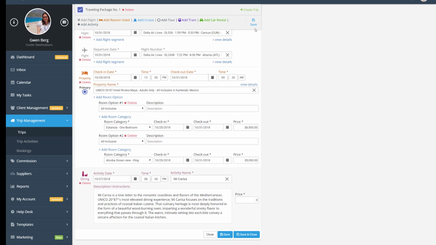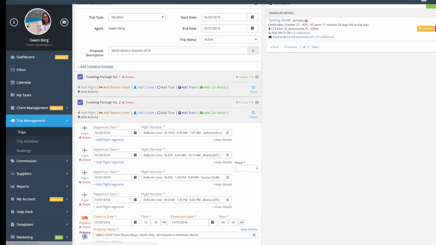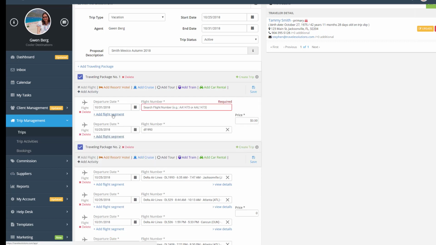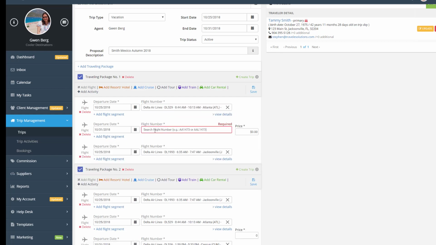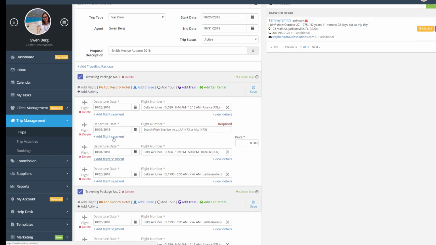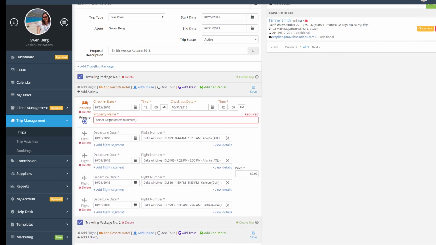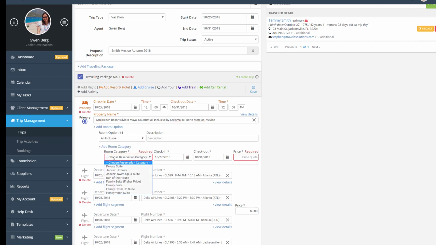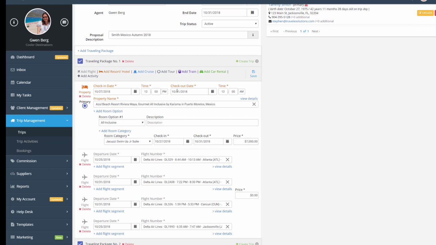We'll go through the second package much faster, but the steps are all the same. We'll add some flights, add a property, and add an activity. In our example, we're just using a different property, but keeping everything else the same. But a second traveling package could be completely different. It could be a cruise compared to a resort. Using a cruise or a tour in a proposal works exactly the same as adding a property to the tour.